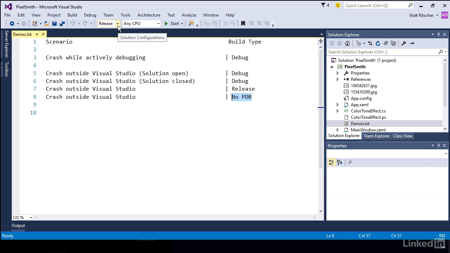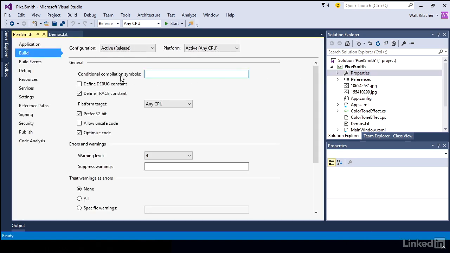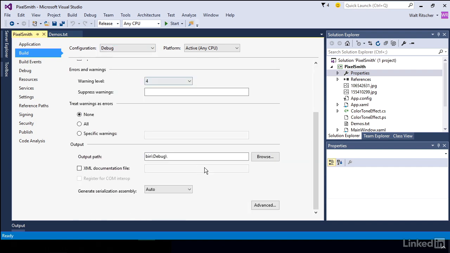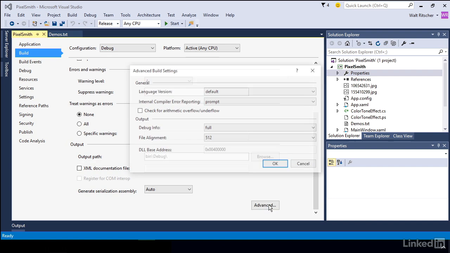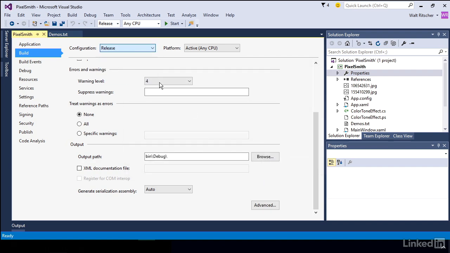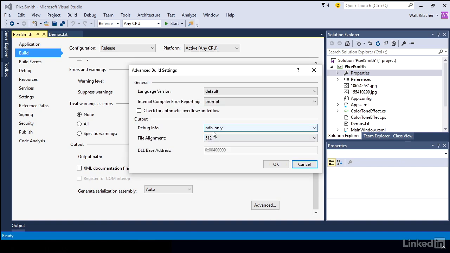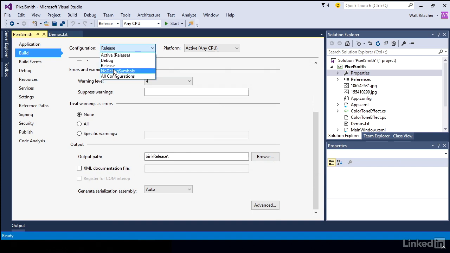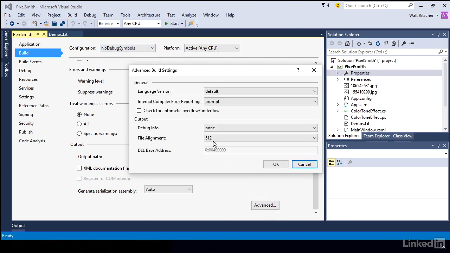You can have multiple configurations in Visual Studio. They're listed in this dropdown. The normal two you get are debug and release, but I've added a third one here called no debug symbols. And if you look at the properties over here, let's see what's the difference between these three. If you go to debug and you look at the advanced button, you'll see that the debug output is set to full. If you look at a release build, you'll see that that's set to a PDB only output. And if you look at the no debug symbols, you'll see that that's set to none.